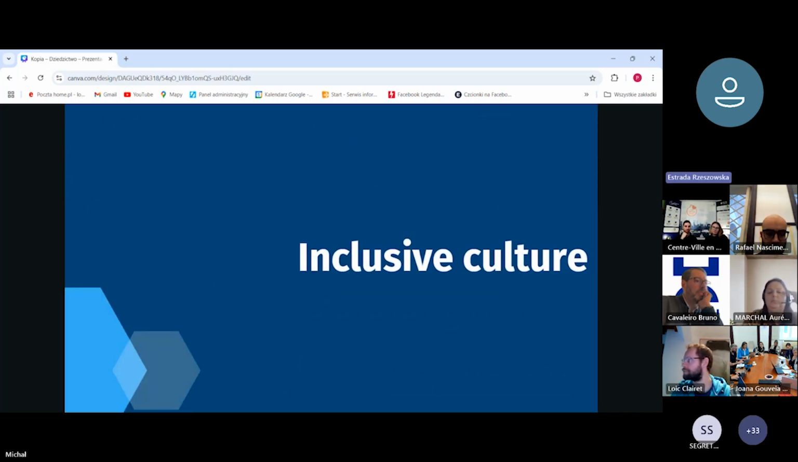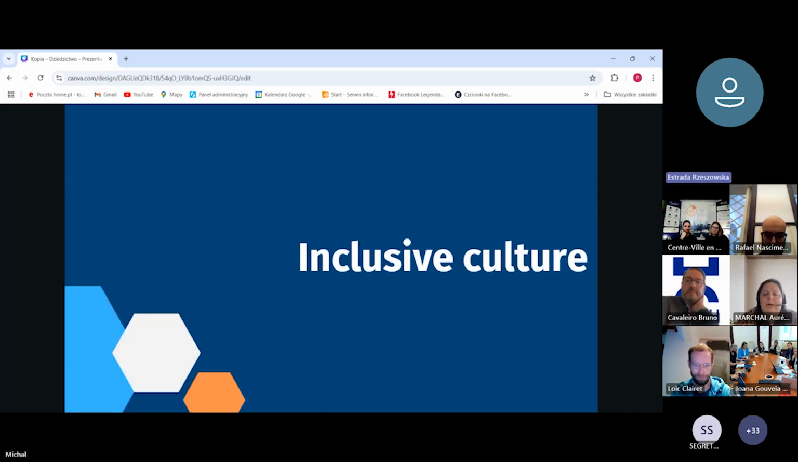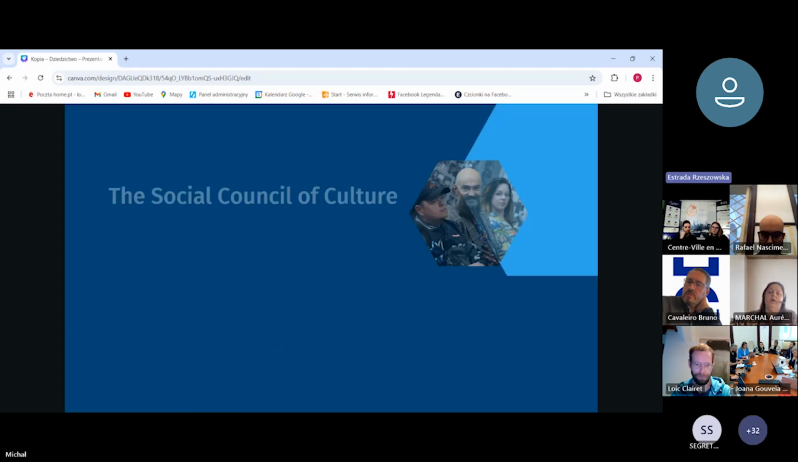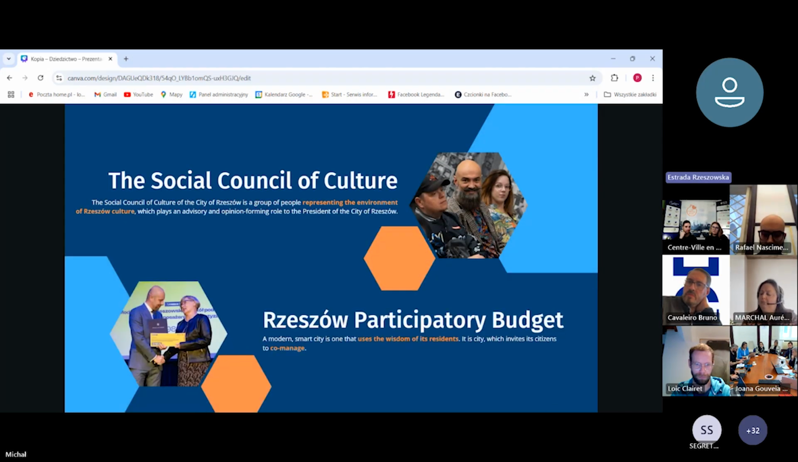The fourth chapter will be talking quickly about the participation of our residents and the tools we have to do that. A modern smart society is one that uses the wisdom of its residents. So the Rzeszów participatory budget is a democratic process in which community members decide how to spend part of the public budget. It gives people real power over real money. And this year we funded 12 unique cultural projects through that budget.